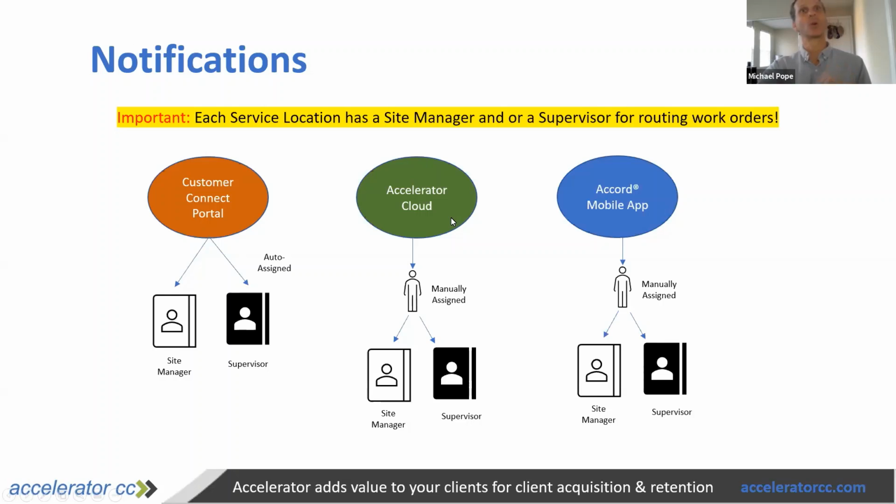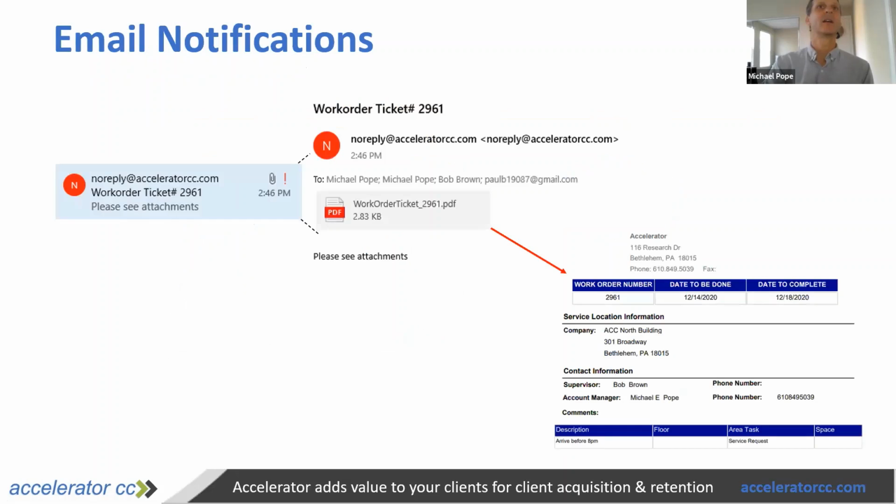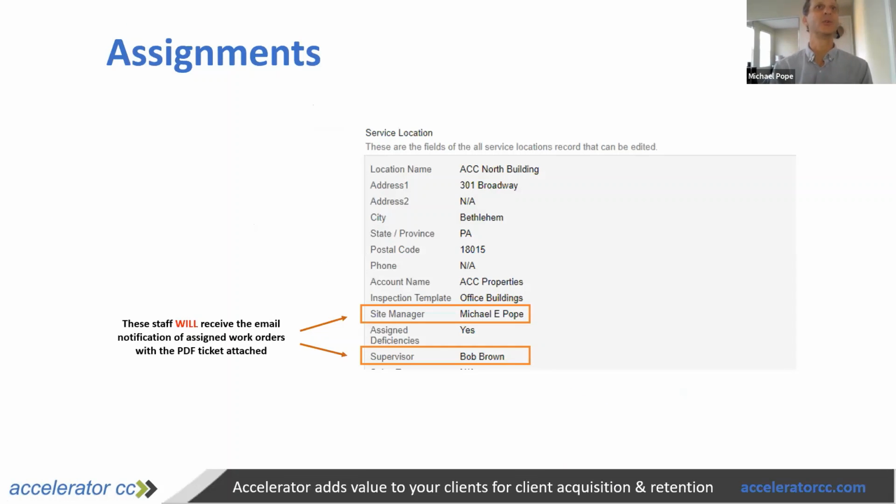If a work order is created in the cloud, it could either be manually assigned by typing in an email address. If you don't do that, it will automatically go to that site manager and supervisor. And it's the same thing on the Accord app. When you create a work order in the field, it gives you the option to put an email address. If you leave it blank, it's going to go to the site manager and the supervisor. So it might be important to see those assignments on each location so you know who is the site manager that email will go to.